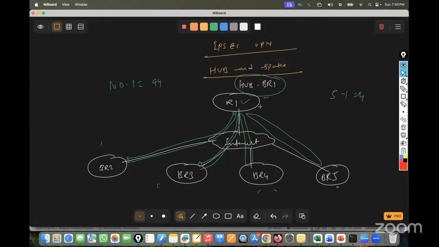Understand? So what is the problem in this design? There is no problem as such, but if this router crashes, then what is going to happen? The entire branch network is going to be dead. And this router requires a lot of configuration, a lot of route processing, a lot of memory consumption. You have to buy a very high-end router. You have to always manage it. So this is the second problem.